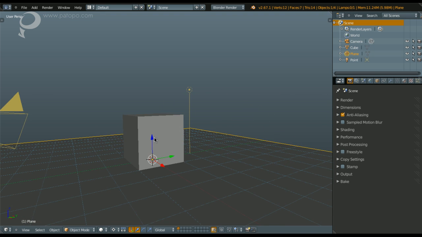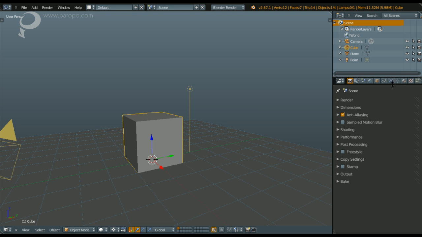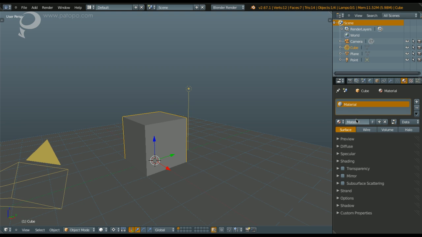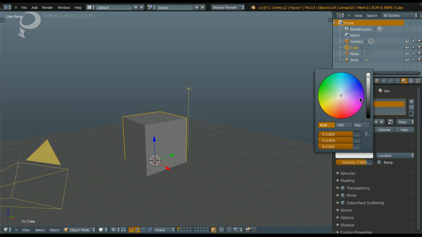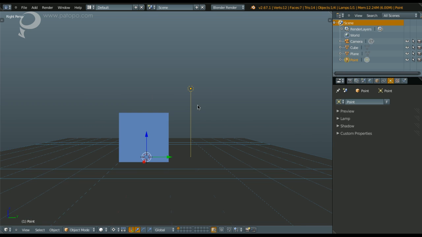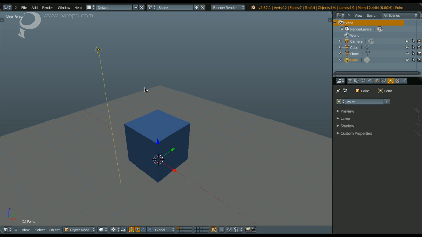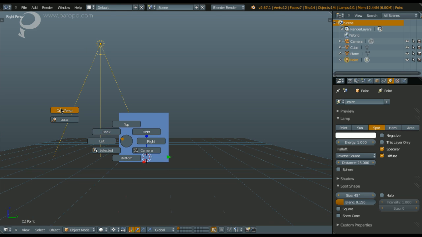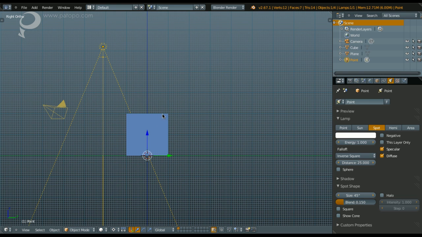So what we're going to do is add a plane and scale it up. Next I'm going to give this box a material here. I call it box material. I'm going to give it a little bit of color. Now we've got a light there, so I'm going to drag it up. I'm going to use maybe a spot lamp, a little bit up, maybe medium.